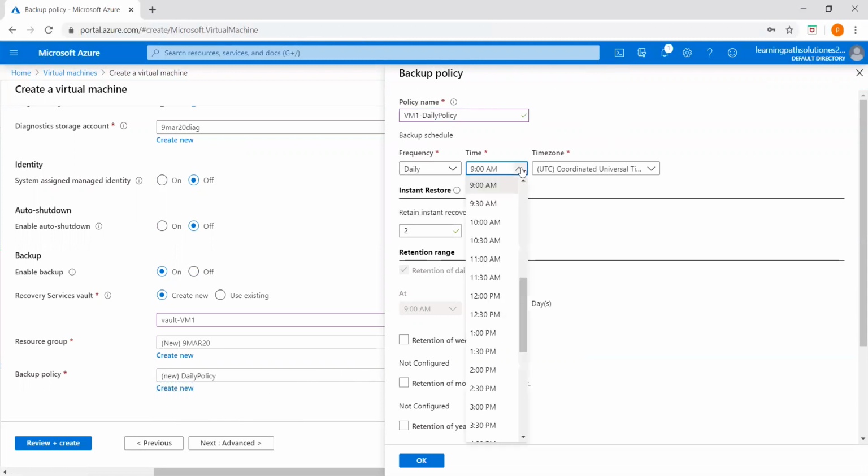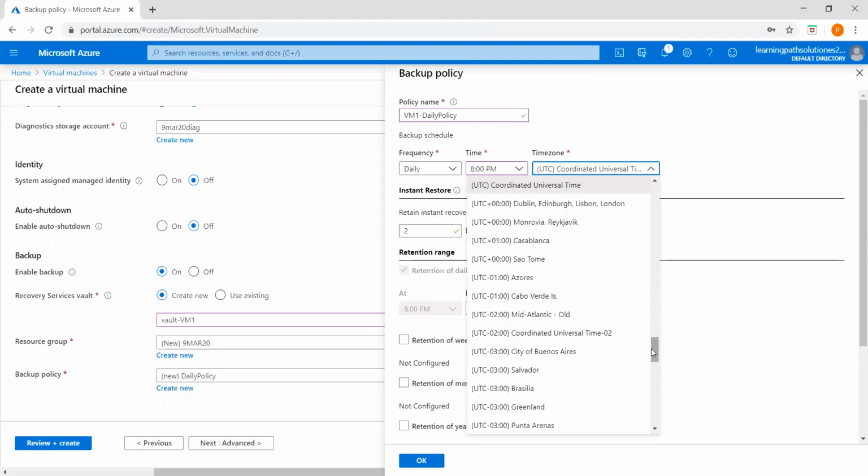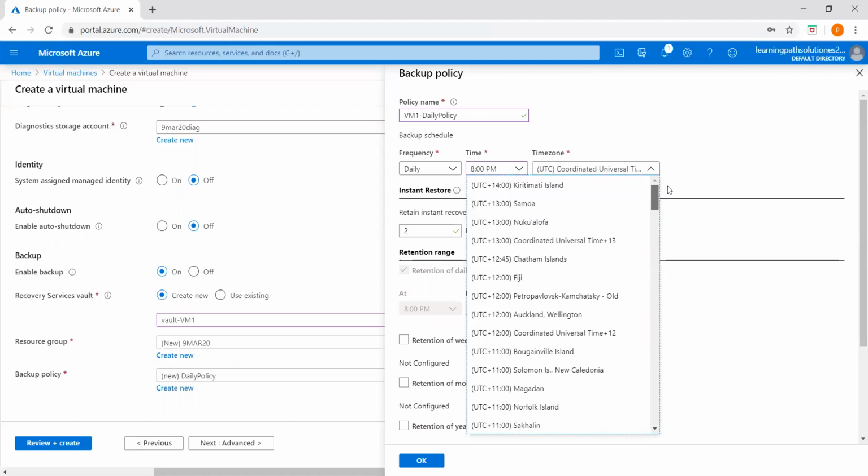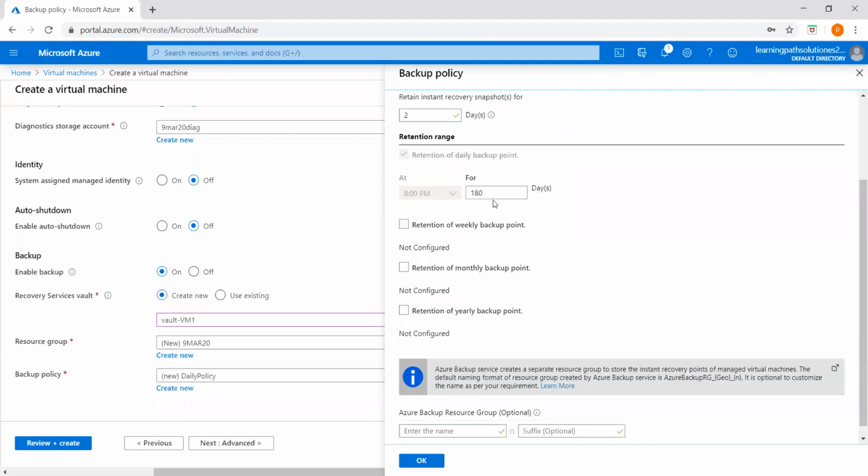And then here you can pick a time, 9 a.m. or 9:30 a.m. or 5 p.m., whenever you want. For now, I'll just pick 8 p.m. I want my virtual machine backup every day at 8 p.m. Then here you can pick the time zone. This is universal time, so I'll just keep it, or you can pick whichever time zone you want. Retain instant recovery snapshots up to 2 days. And then backup retention, since this is just for demo purposes, I'll just keep it 15 days.